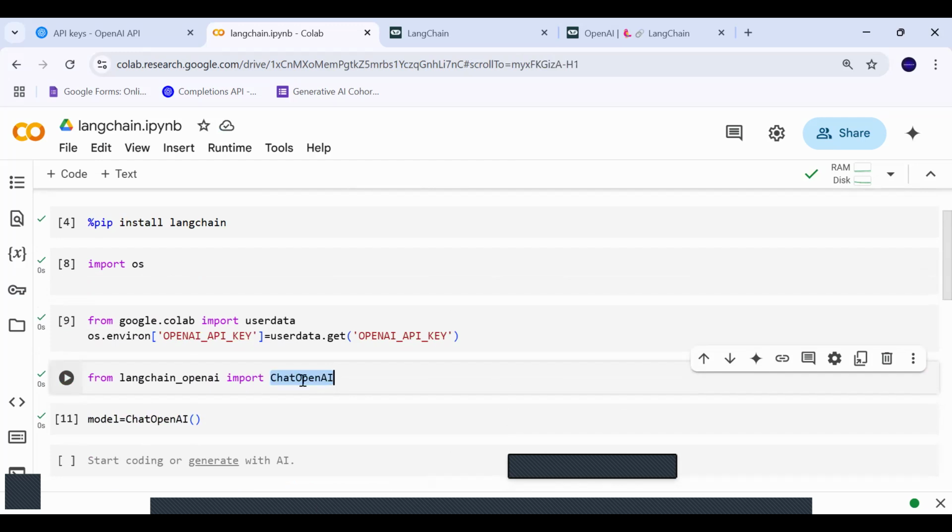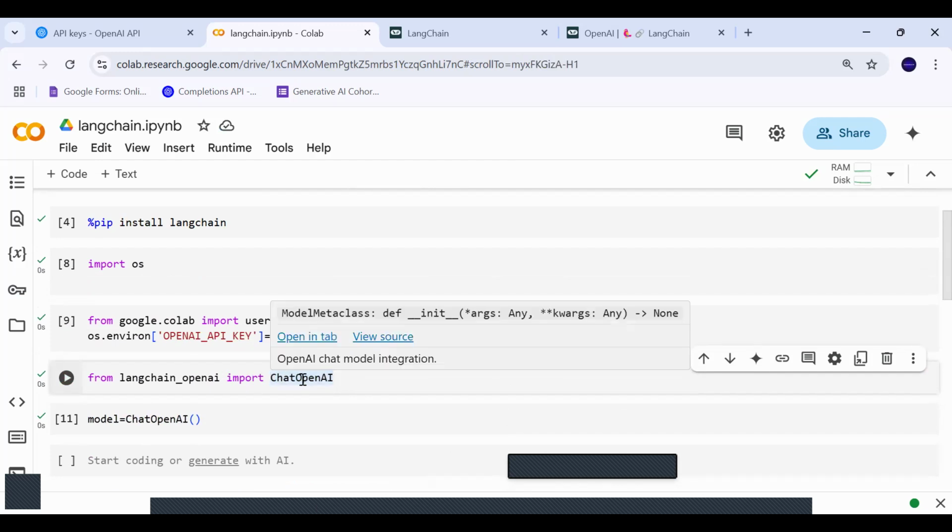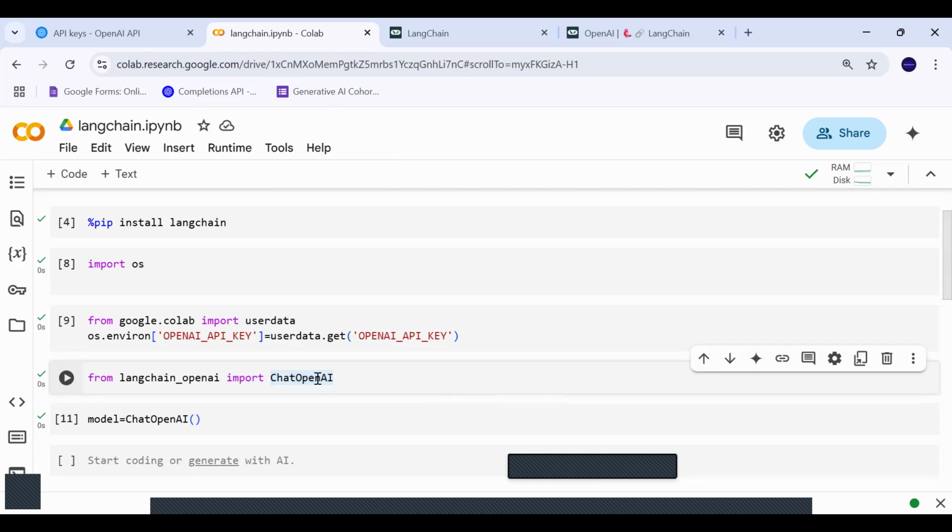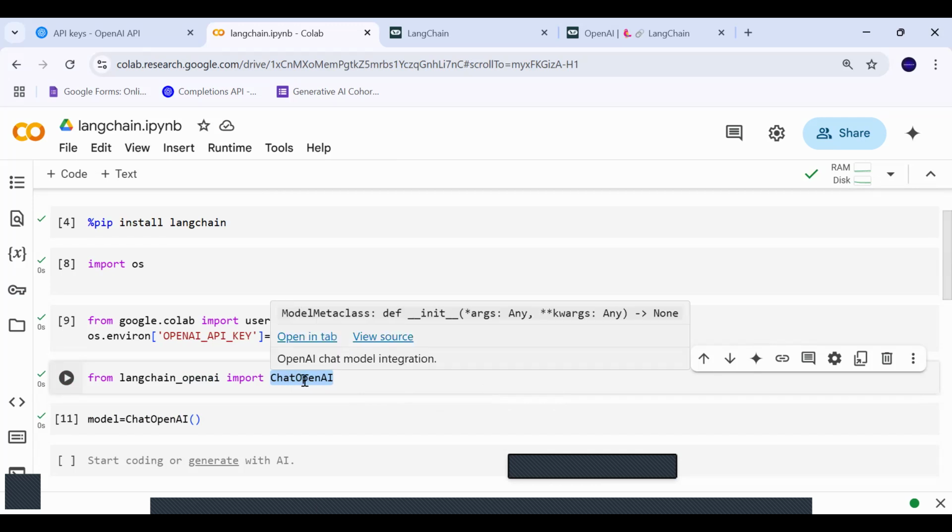Remember this thing that we are importing chat OpenAI, not just OpenAI, because OpenAI is an old library of the LangChain where we try to use text-based APIs. But now we have switched to message-based APIs, correct? For that, I need to import chat OpenAI. This is one common mistake which people make. They import OpenAI, rather we need to do chat OpenAI.